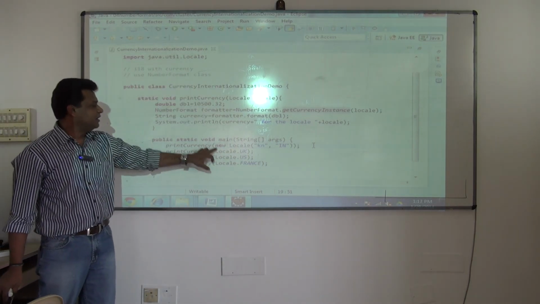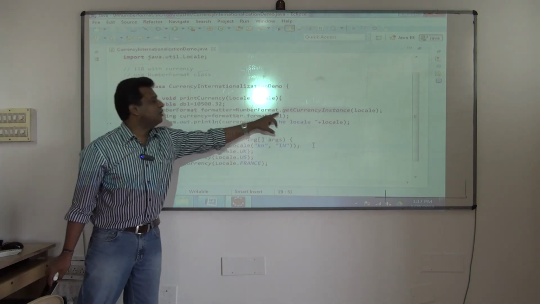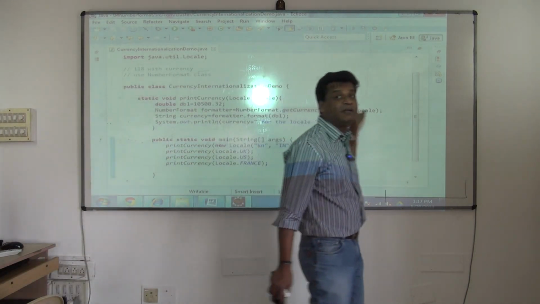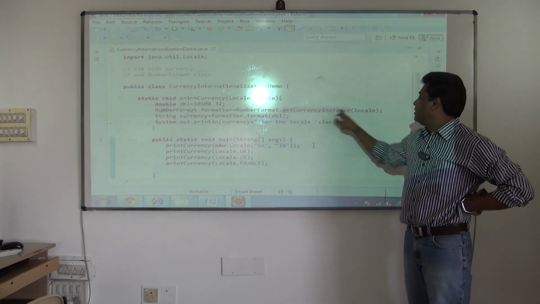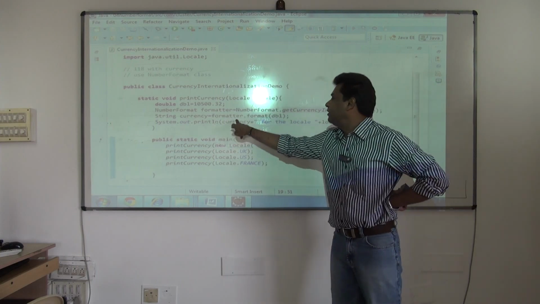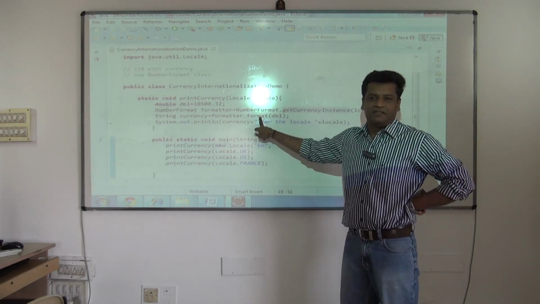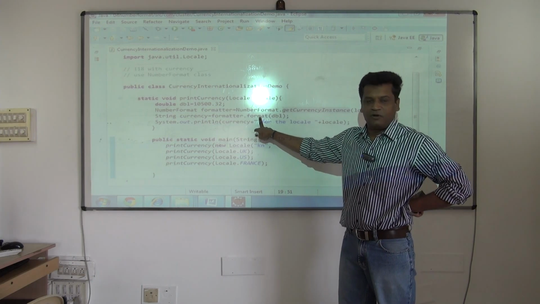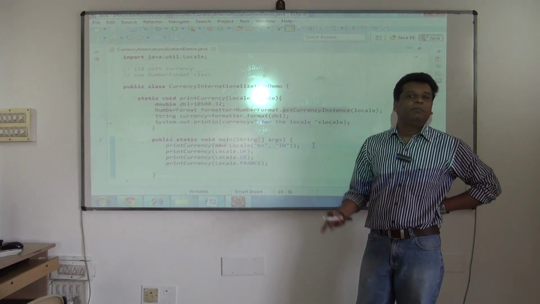I have printCurrency, and I will pass the locale. The locale will be used here: NumberFormat.getCurrencyInstance. What is the method I am calling? getCurrencyInstance, and I pass the locale. Yes, I got a NumberFormat now. Then I just call formatter.format, a method present in NumberFormat. Pass your value. That's all. What big thing are you doing?